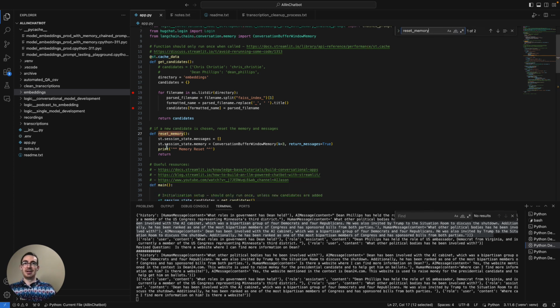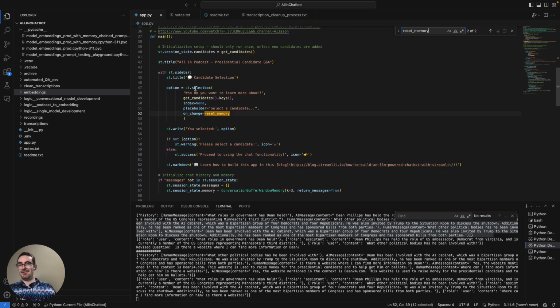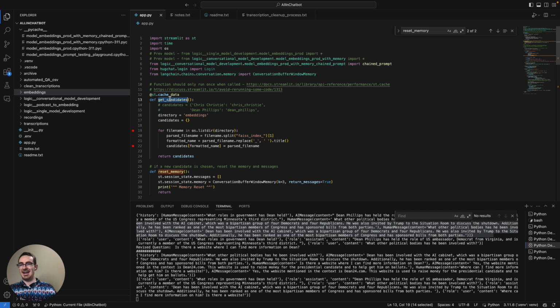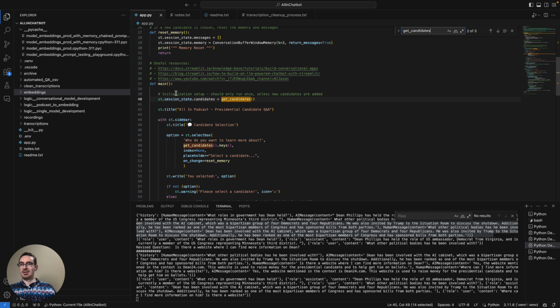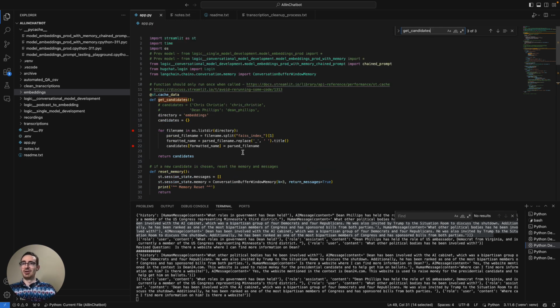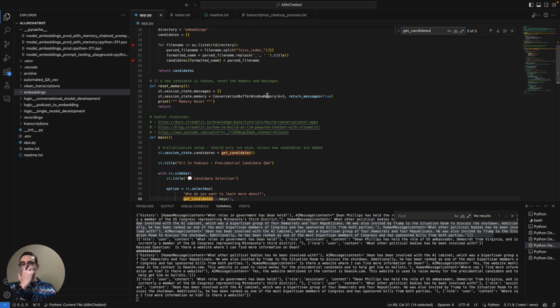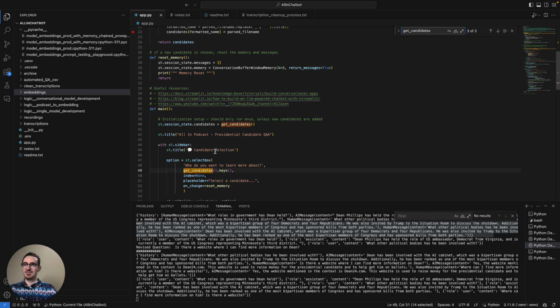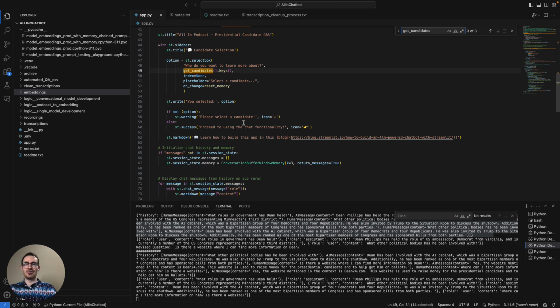So if we look for where this gets called, if the select box where you can select the candidates is changed, that's when we call reset memory. And then get candidates is called initially when we run the main function, but additionally when we want to present those candidates. So yeah, it took a while to get here, but you'll be able to recreate that with a little bit of knowledge and a little bit more time spent reading through it.